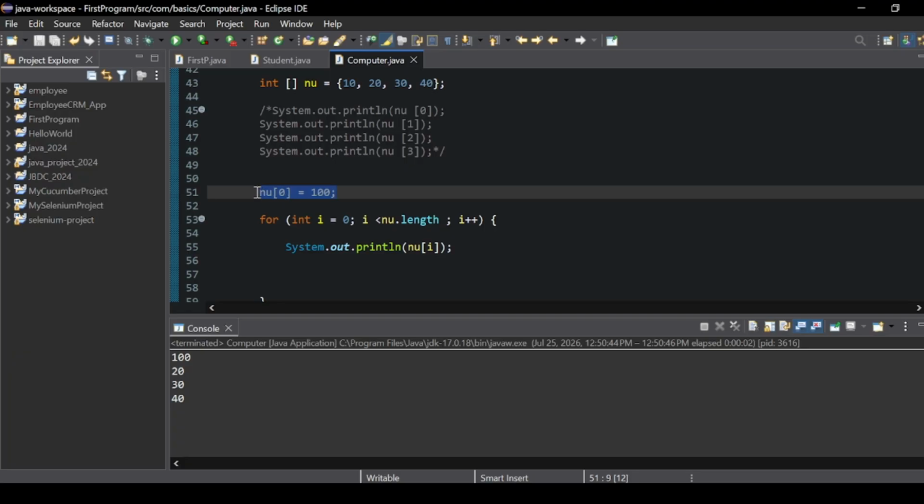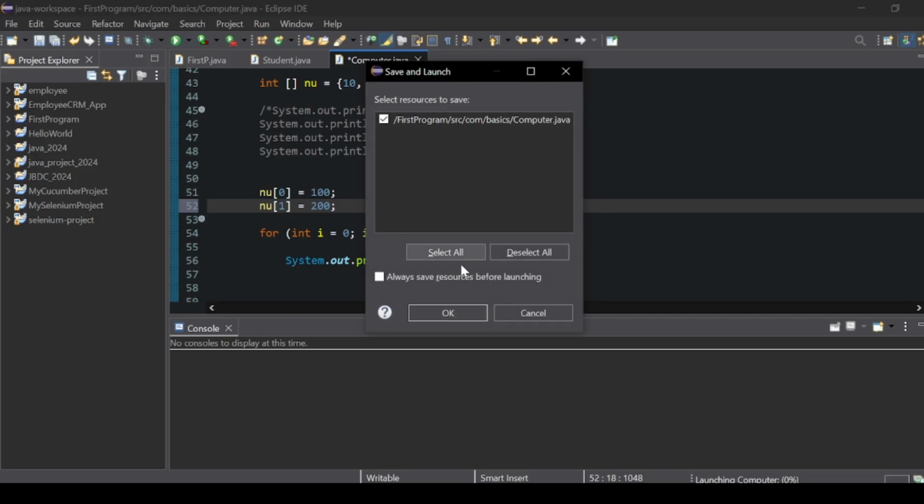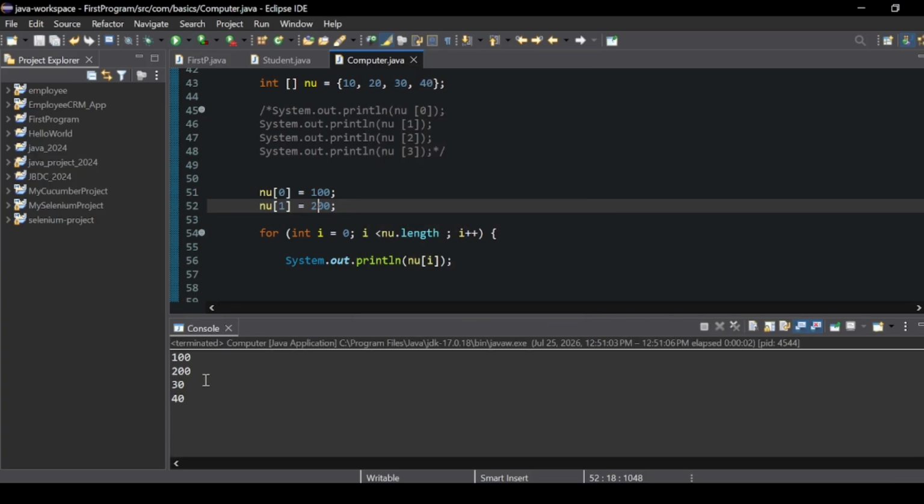Let's change the second element with index of 1. We change it to 200. Here we have 10. Let's run the program. Yeah, we could successfully change it. So we simply use the index to point out the element we want to change and assign a new value to it. And this is arrays in Java.